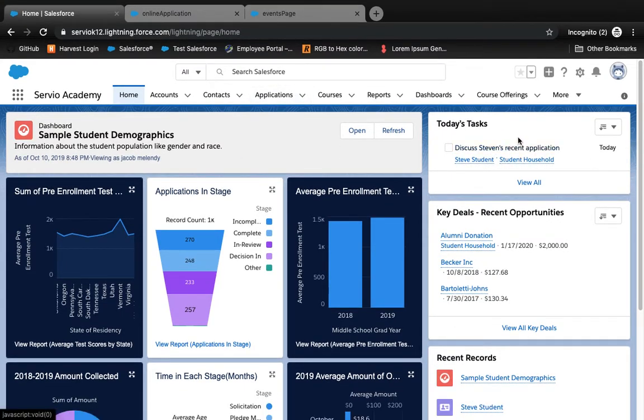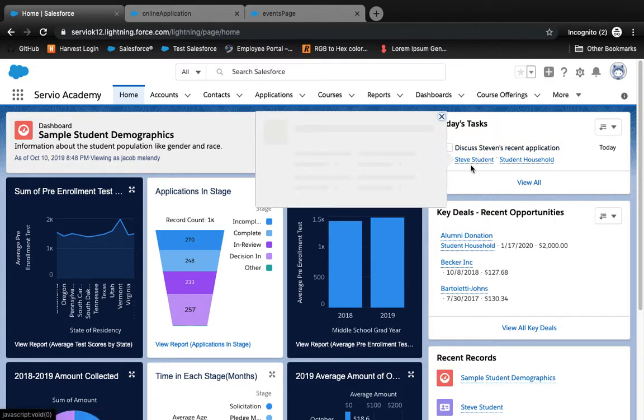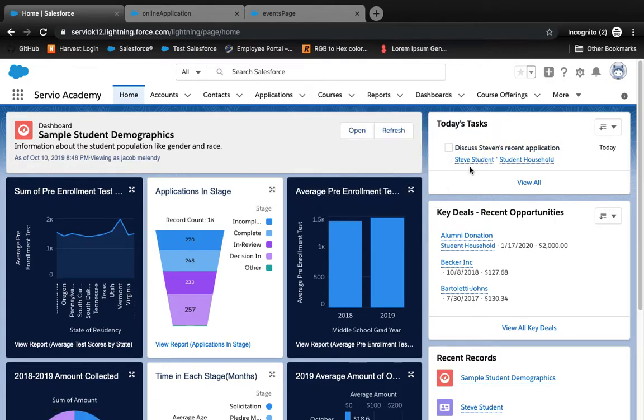Now over on the right, we have this idea of today's tasks. So one of the big things that we find is that when you're using multiple systems, as a lot of schools are, it's not easy to keep track of what is your to-do list. Salesforce handles this for you. So within Salesforce, within this task object, you're able to keep track of what do you need to do. So in this case, we know that I have a task today assigned to me on behalf of Stephen Student. So I know it's in reference to Stephen Student, saying discuss Stephen's recent application.